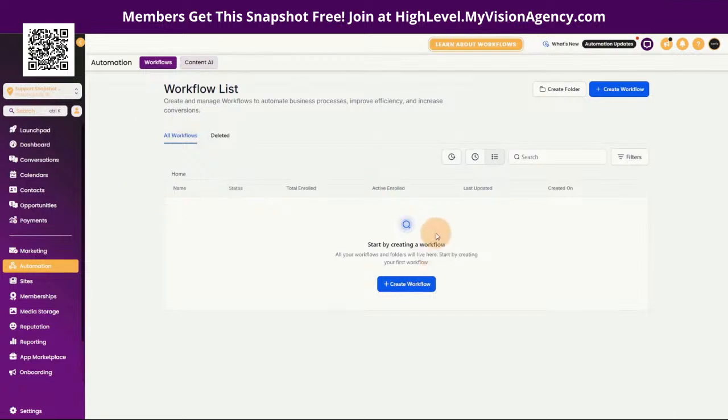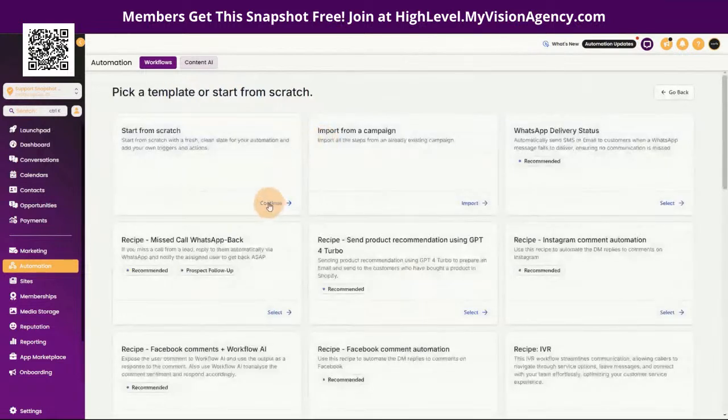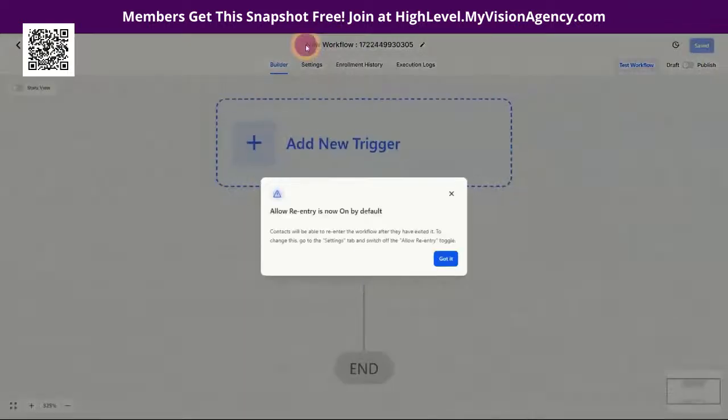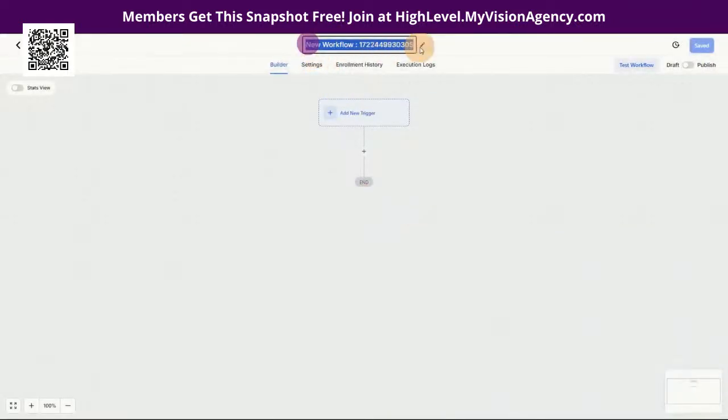Okay. So now here's the fun part. Let's pull all of this together and make the magic happen. So I'm going to create my first workflow here. And of course, I'm going to start from scratch. And let's go ahead and name our workflow. We're going to say support.